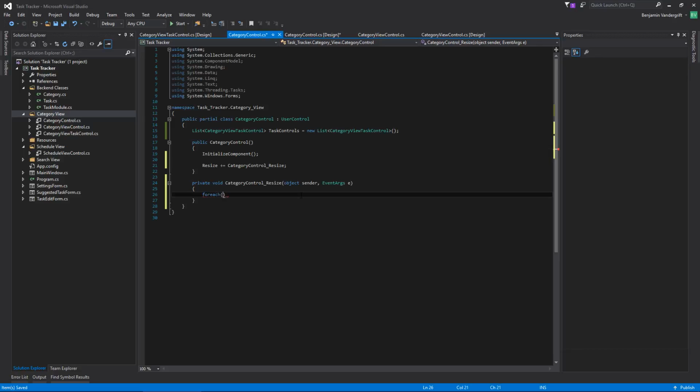So for each category view task control, task in task controls. Whoa, what is my crazy bracket madness? Okay. So what we're just going to do is set this dot width. We're not going to worry about the height. And I'm going to figure out what I want the height of them to be later.